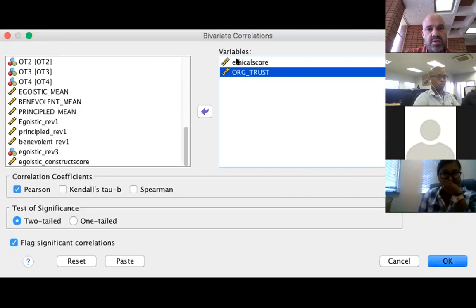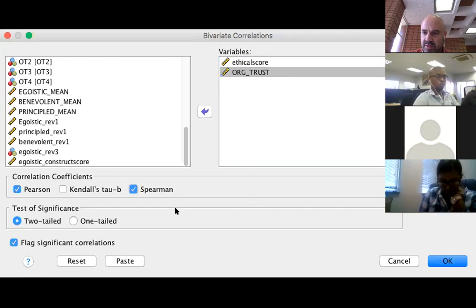You choose ethical score and organizational trust. See that? You can choose Spearman here if your data was not normally distributed. Okay, Spearman and Pearson. Pearson is if your data is normally distributed. You click on OK.